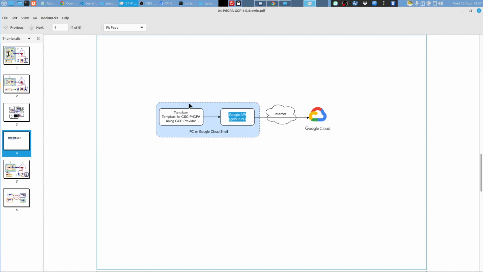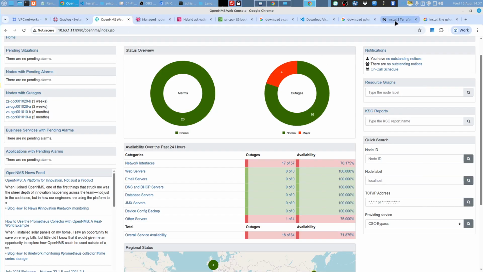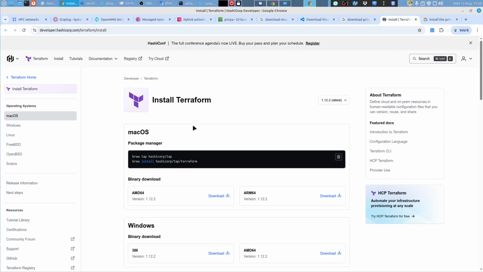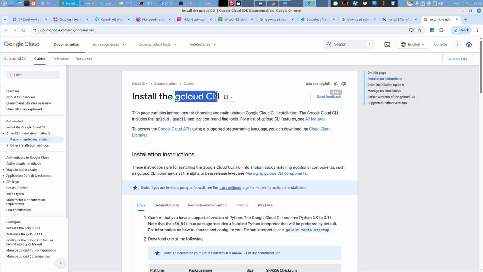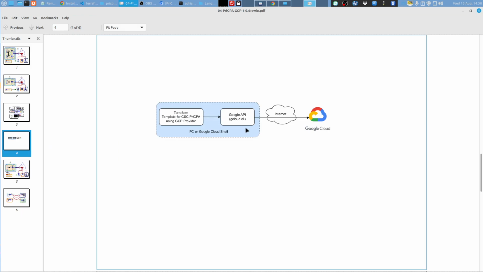Then we create templates here. When we execute the template, it will go to Google CLI, and Google CLI will execute the resources in our cloud. This is very important to understand. And then what we need to have installed on our machine is Terraform. You can install it for Mac, Windows, or Linux. And also we need Google CLI. Then our requirement for starting deployments is to have Terraform and Google CLI.